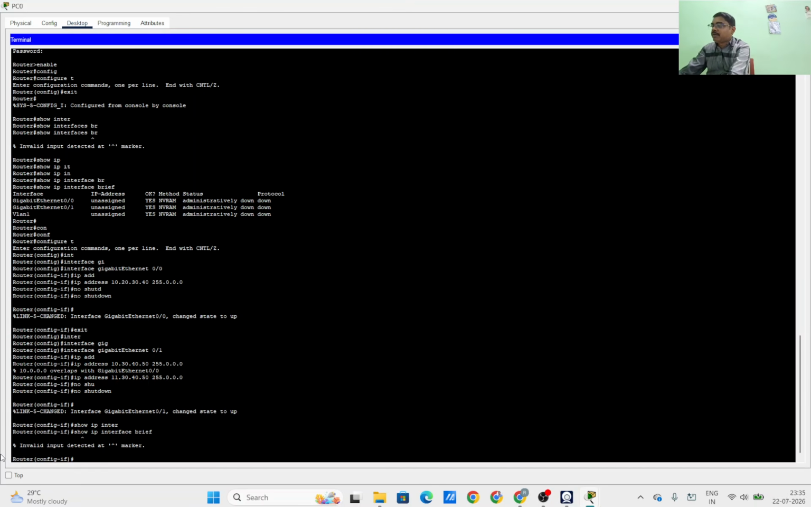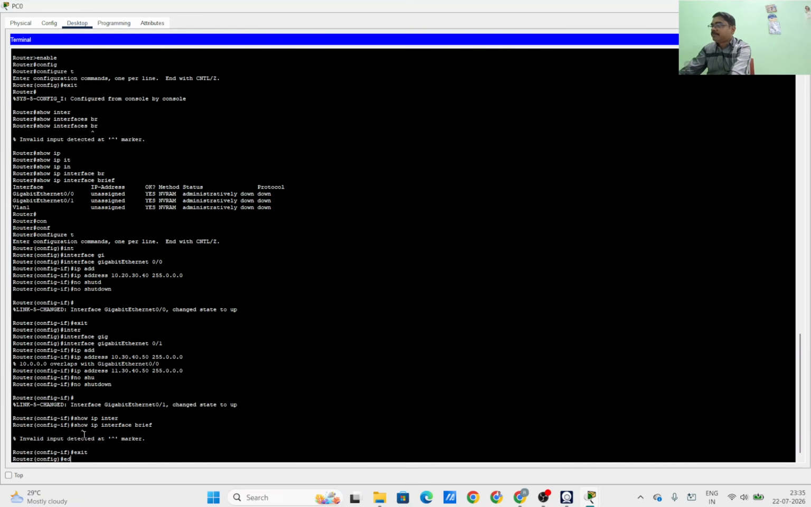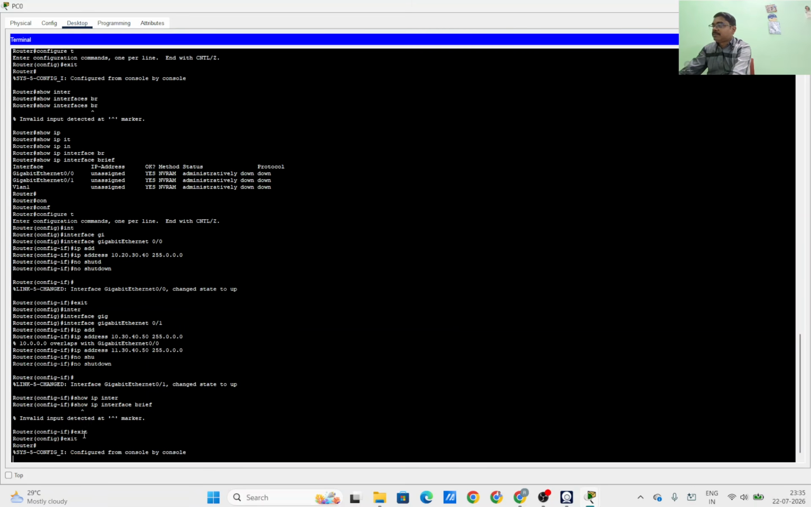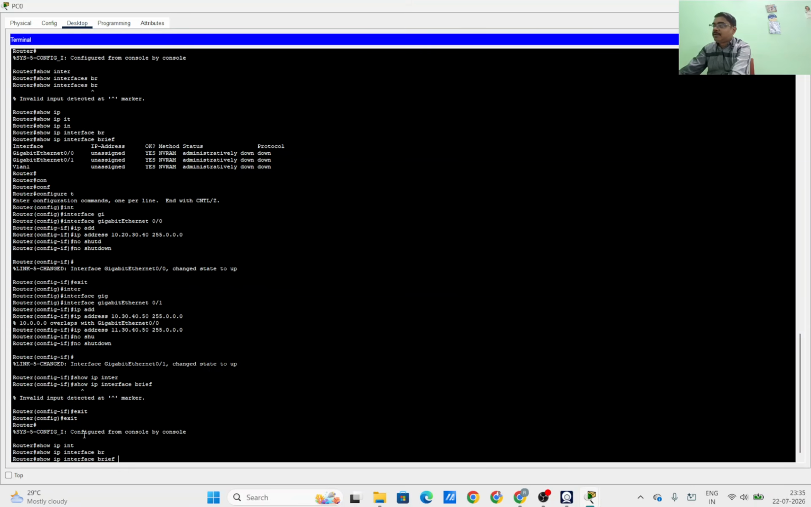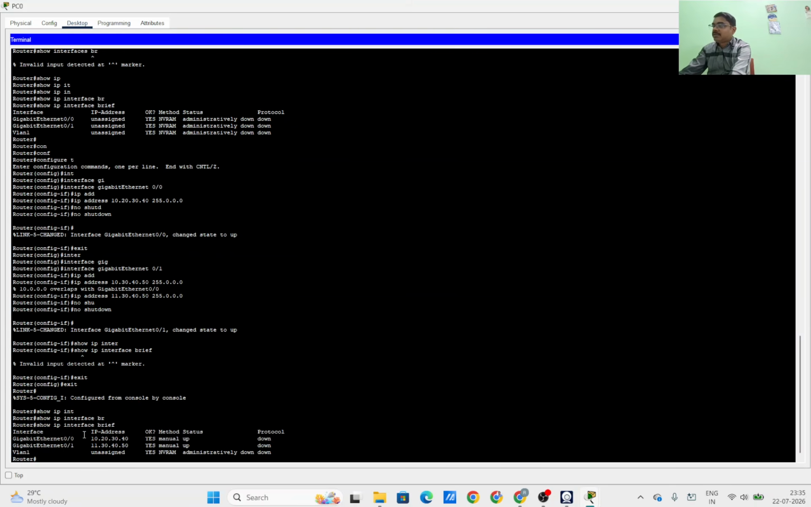The error should be there. Where is it showing the error? In the first command itself, the first word show is itself showing the error. So what are we going to do? We have to exit from the interface. Exit. Now we can check the interface status from here. So show ip interface brief. Enter. Look at this.